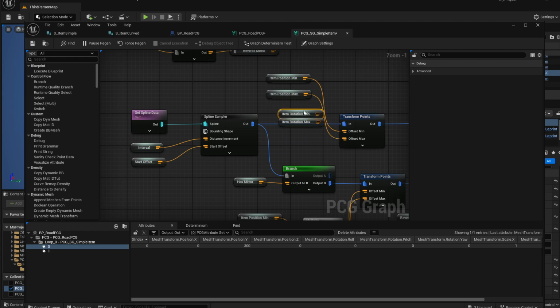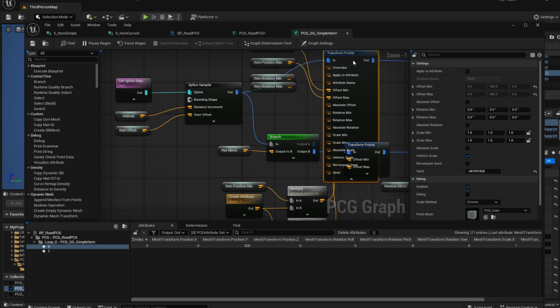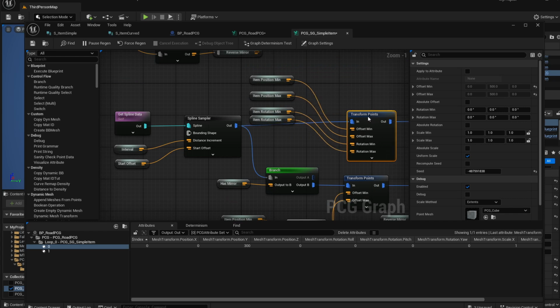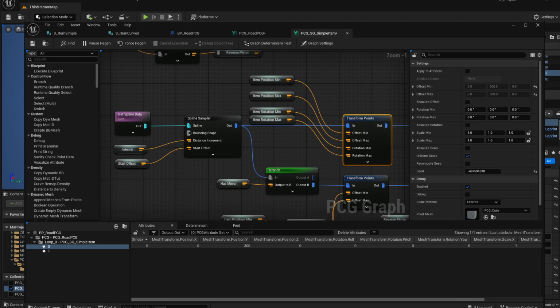So these two values will connect here to the rotation min and rotation max values. And this is everything for this transform for our original points.